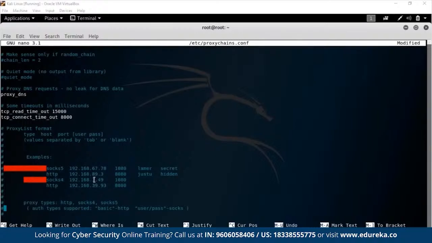And SOCKS5 doesn't support a lot of options anyway. And this is the IP address of the proxy server that we will enter manually later on. And this here is the port number on which the proxy server is listening. And that port is open over here.